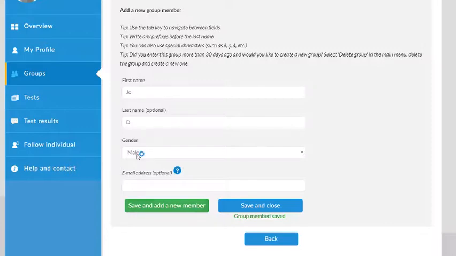And then you can also press the enter button at any point, and that should put them through. Member saved. Right, so it's actually quite quick. You don't have to refresh the screen every time. That'll go away. So that's how you add people into your group.